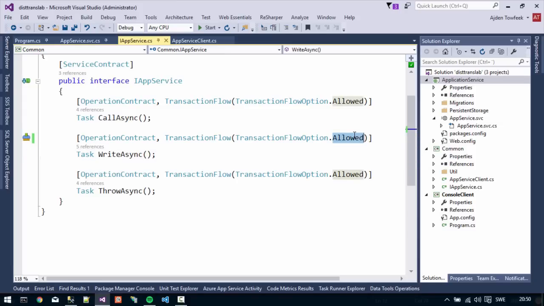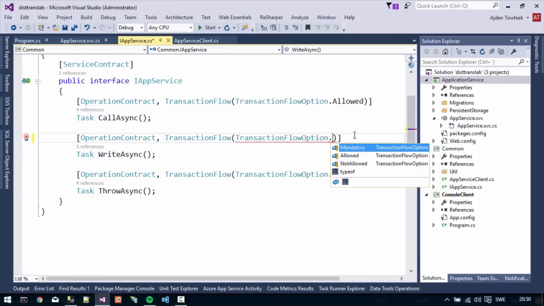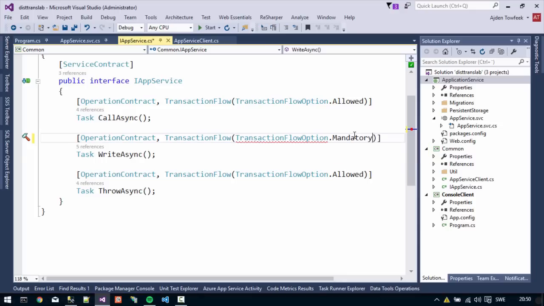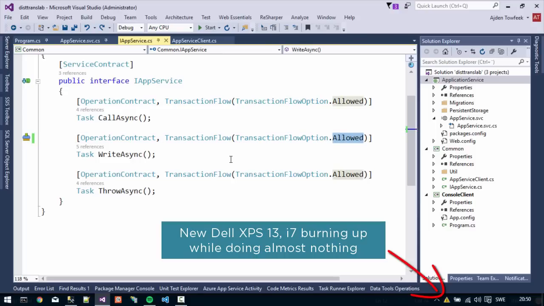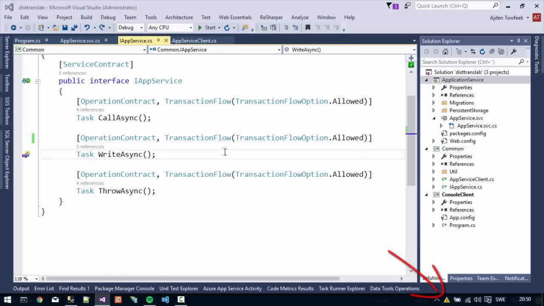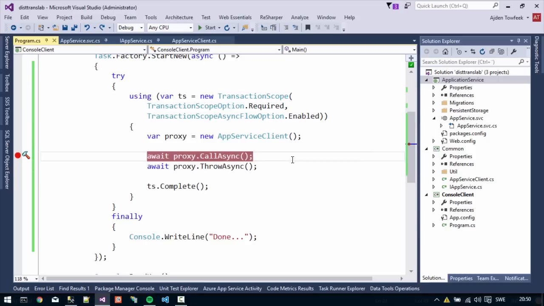How we came across this was by accidentally we called a service that had the mandatory option set instead. And then we got an exception, and when debugging what really happened, I could see that the transaction was null when we actually required a transaction. But this is pretty common to have allowed, because sometimes you come in with a transaction and sometimes you don't. It really depends on your application.